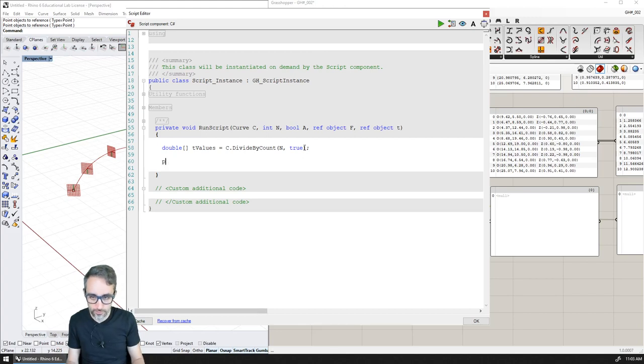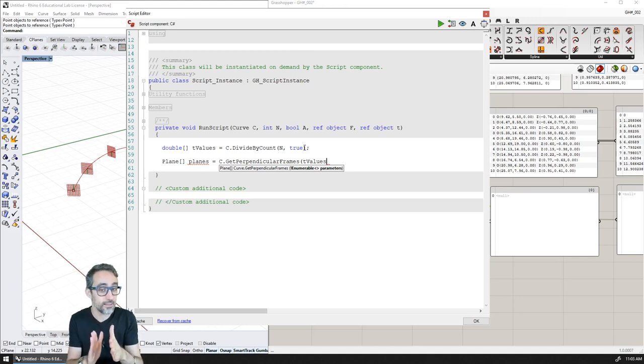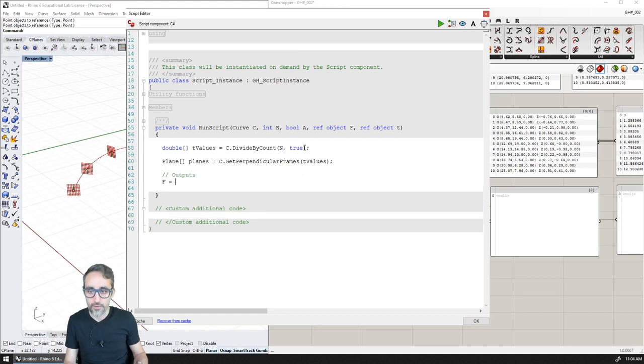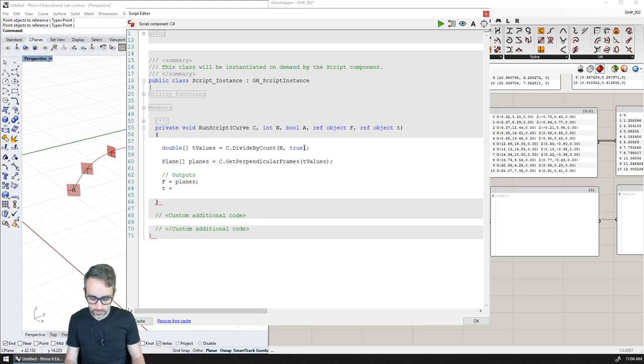And what I'm going to do now is create, as I said, planes, and this is going to be c.getPerpendicularFrames, and I'm going to pass the list of t values. When it says IEnumerable, technically that means it can take anything that implements the enumerable interface. We're not going to get into that, but long story short, it can take anything that can be iterated through, which includes arrays, but also lists, okay? So that's what IEnumerable basically means. So I'm going to do that. And then, as I said, F is going to be the planes, and T is going to be the t values.